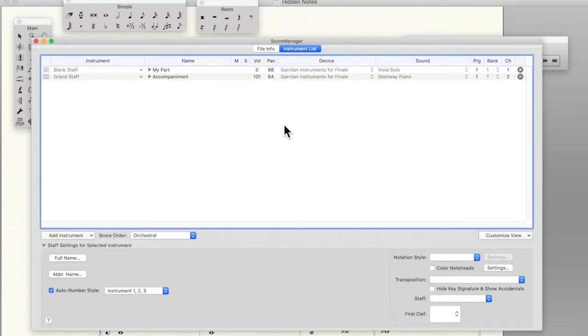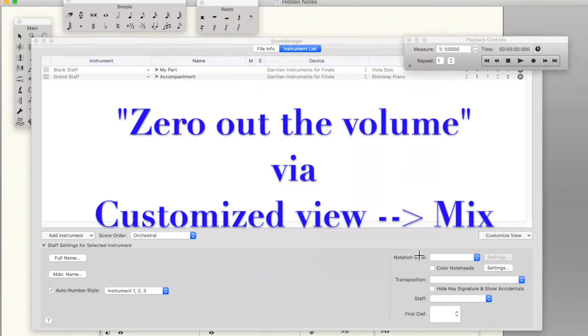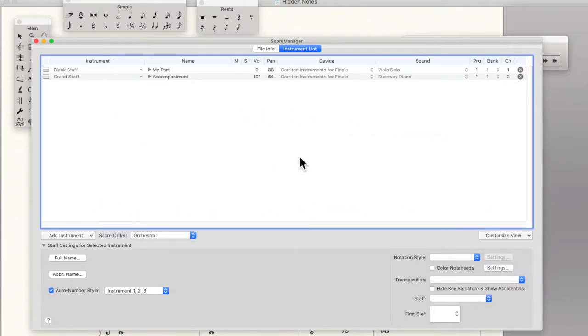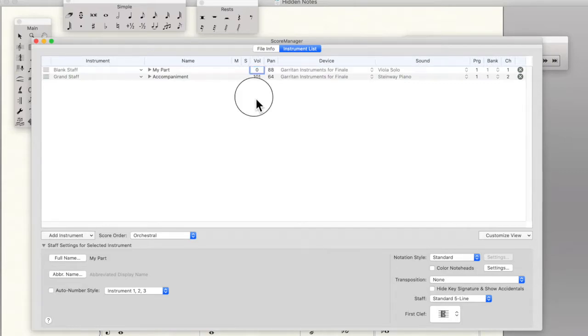Another aspect that is very important in preparing a Finale file is that the staff that the students will be singing, you want to zero out the volume so that when you export your Finale file into New SmartMusic, so under Customize View, you want Mix. If I click Mix, that removes the volume. You definitely want Customize View and you want Mix. And you just click on it and that highlights the box and you zero out the volume.